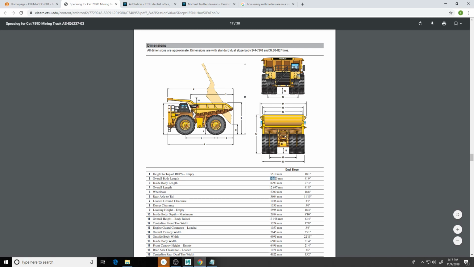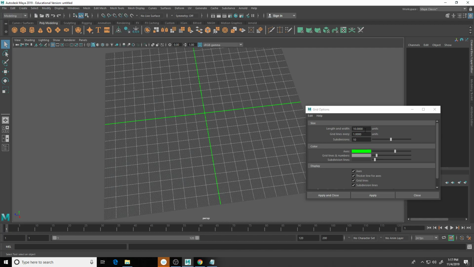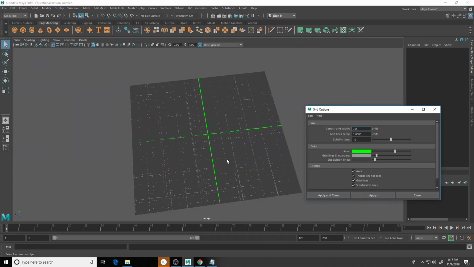How big is our grid currently at 10 centimeters by 10 centimeters? Is this 10 centimeters? This is 10 centimeters by 10 centimeters. Will our truck fit on this grid? No. So how big does our grid need to be? 725. Apply. That gives us that, which is not overly useful.